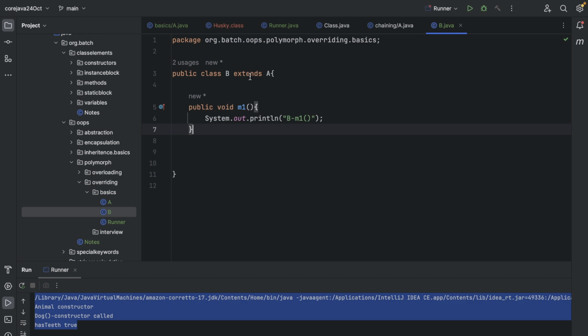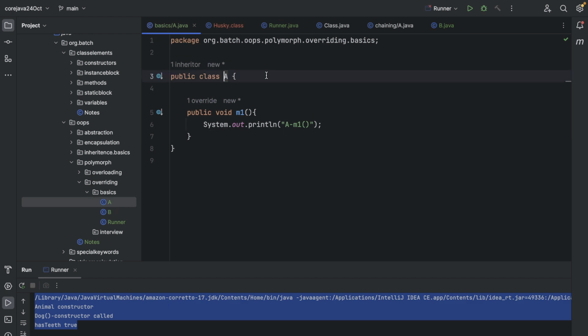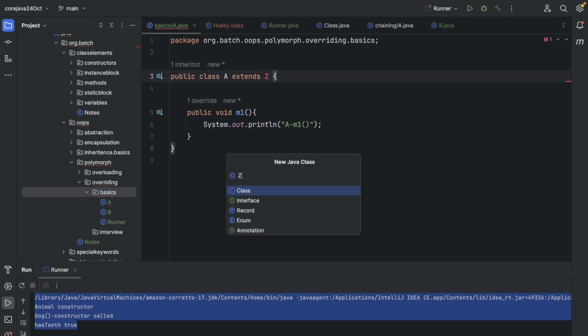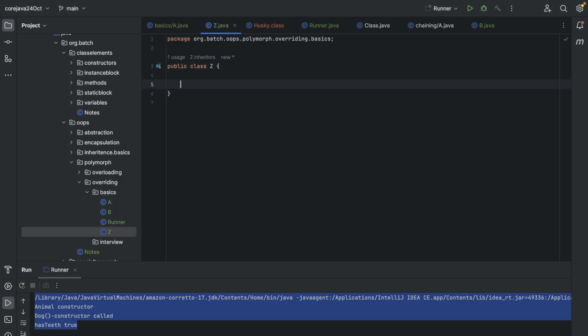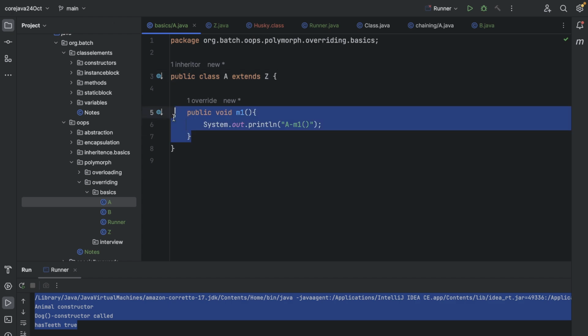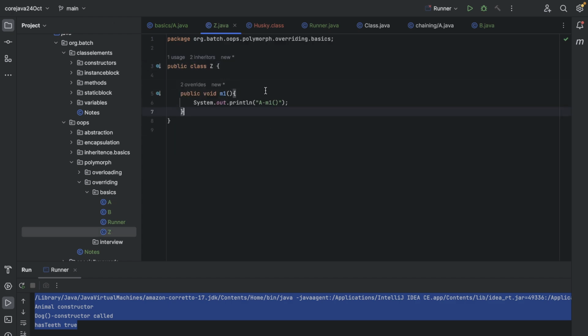If not found, then it will go to the immediate parent, the immediate ancestor, A, and then that parent will go to the next parent, the closest ancestor. There might be a chance that A also has it, and I can extend A to Z also. In the Z class, I can also add the m1 method, public void m1. Instead of typing it, let me just copy paste it, so you can be sure I have copy pasted the entire same thing.